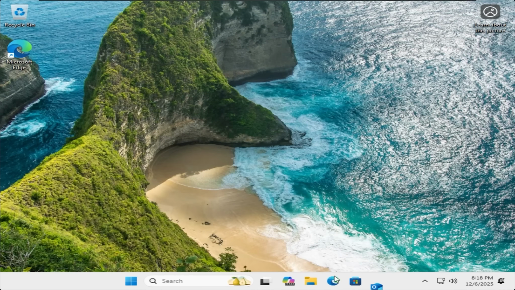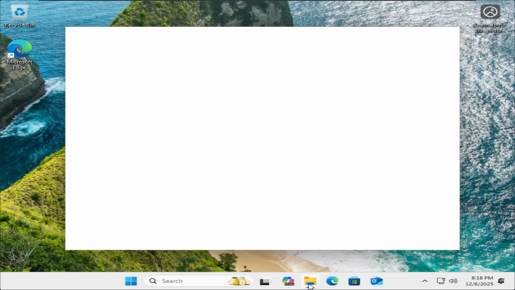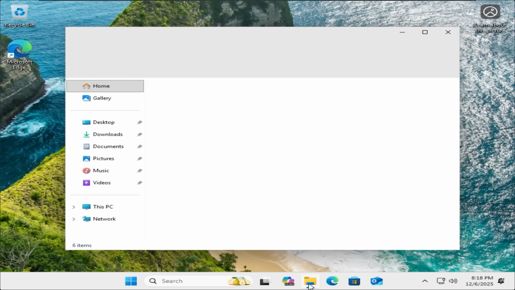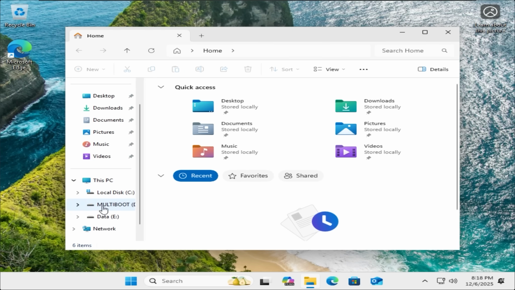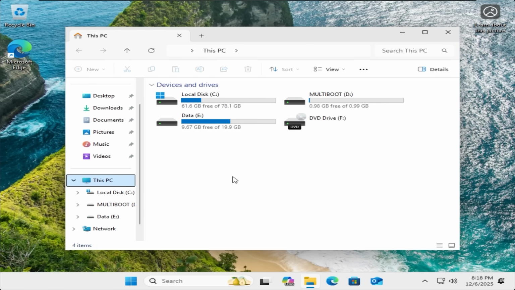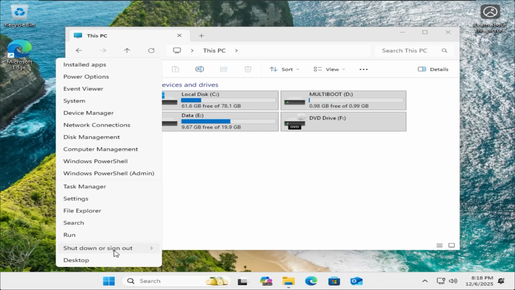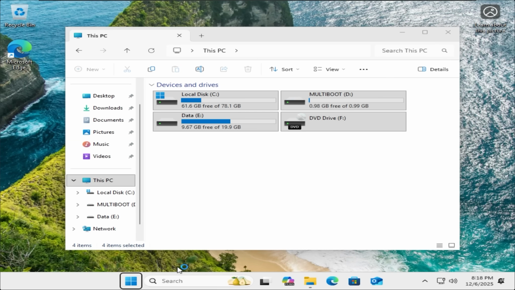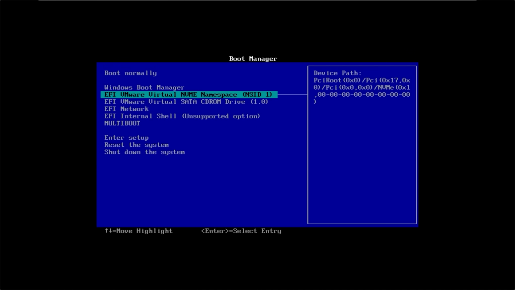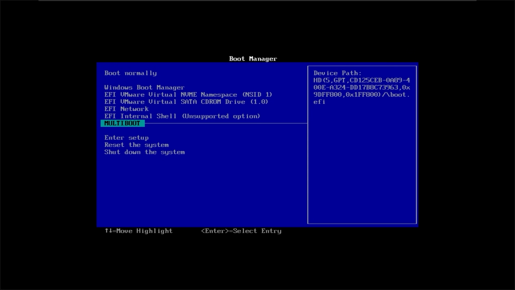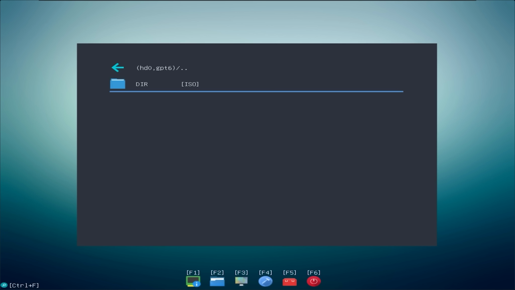I will go check the hard drive partitions. You can see that our partitions are intact. Now I will restart the computer and test if I can still boot into Multiboot. You can see that I can still boot into this normally.